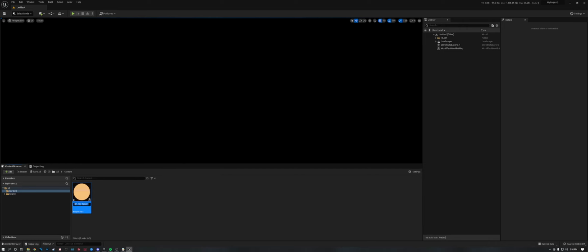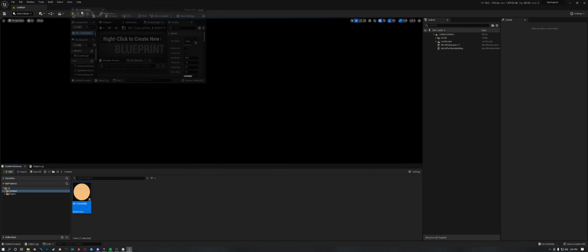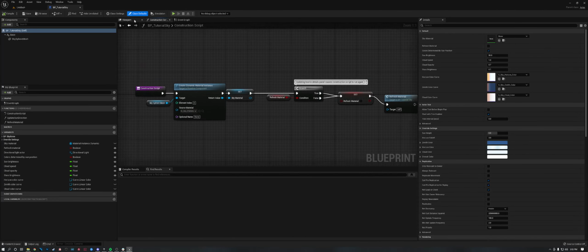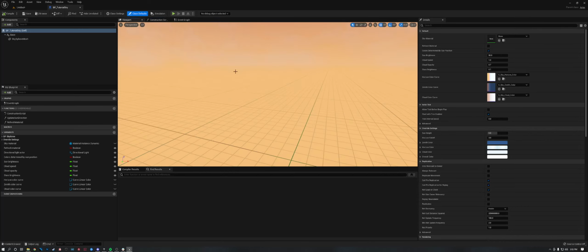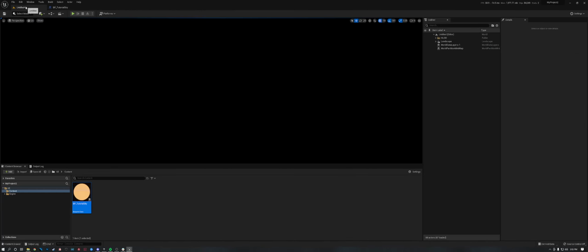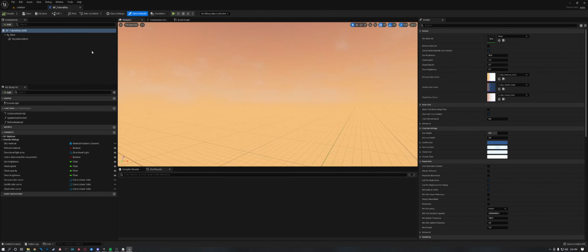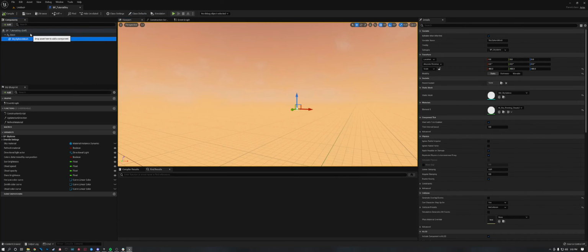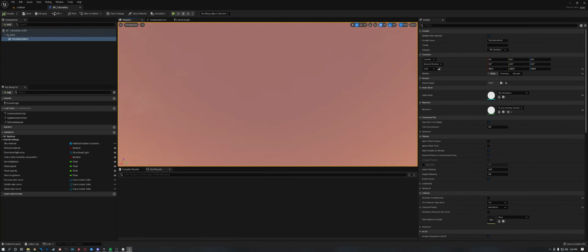If you want, just do tutorial sky for now, and then pop this open so it comes up. Alright, so basically what we're going to be doing is creating all of our sky and lighting that would normally be found here in this one blueprint. So right now we just have a sky sphere, which is just a static mesh with this material on it.